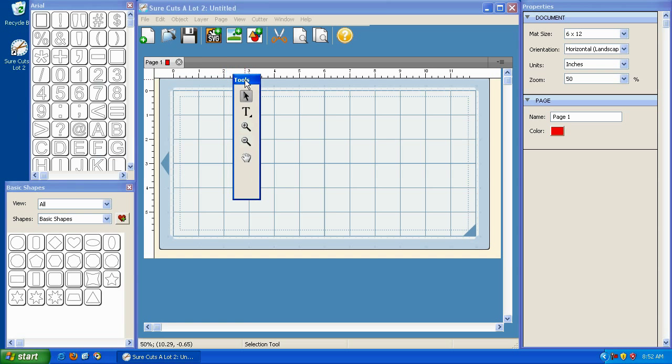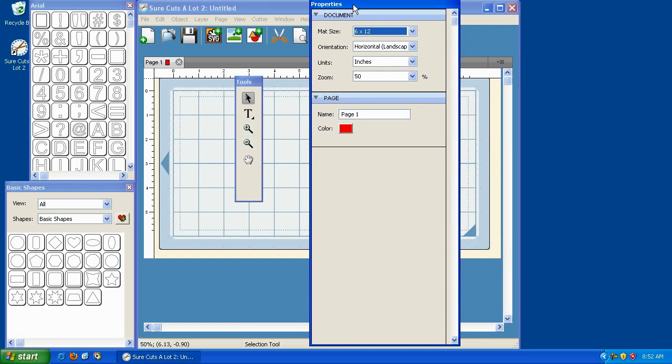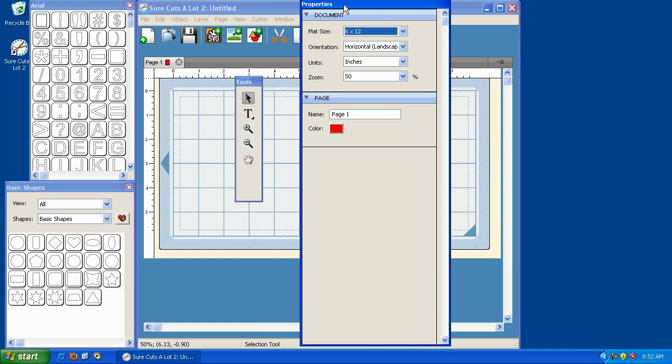The Tools panel allows you to select the different tools necessary to perform various functions within the program, such as selecting elements, moving around the mat, typing text, and a lot more. The Properties panel allows you to change various settings for objects, text, as well as the mat. This includes the width and height, angle, alignment, and a lot more.